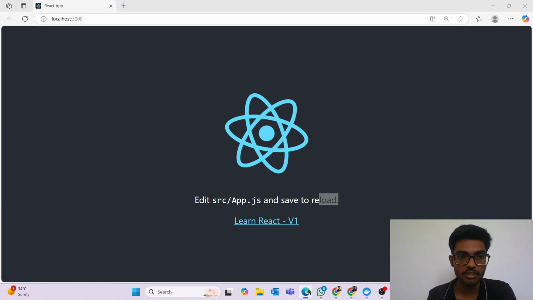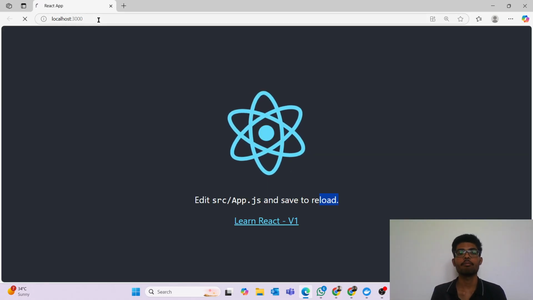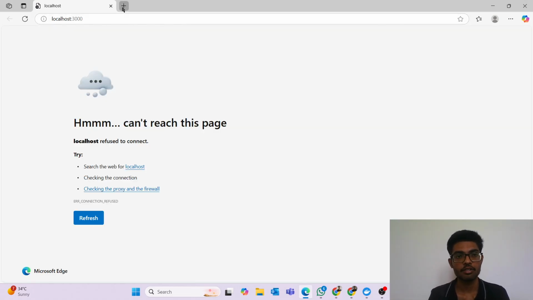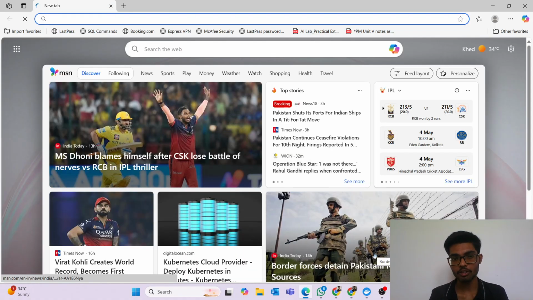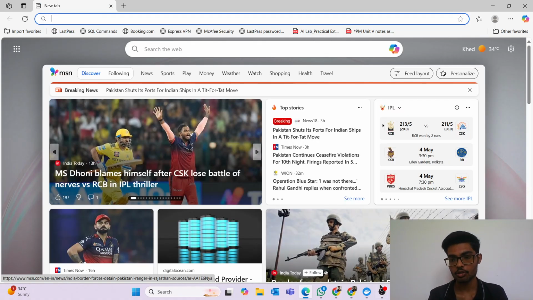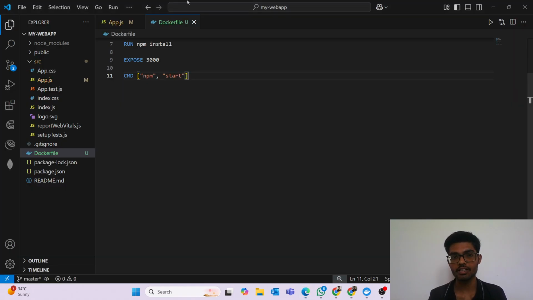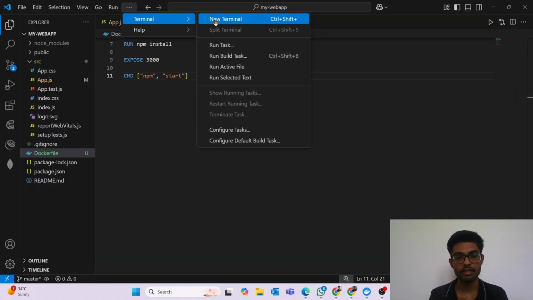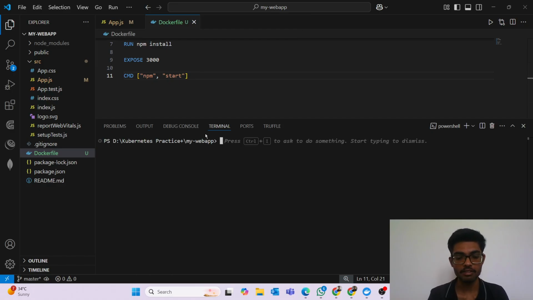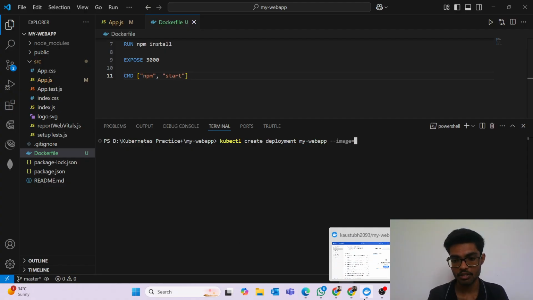Now my application is not accessible on localhost 3000 because I stopped everything. Now what I will do is deploy it using Kubernetes. I will open a new terminal and write a command to create a deployment. I will write kubectl create deployment, and the name of my deployment will be my web app. Then I will write --image= and I need to give the image name.